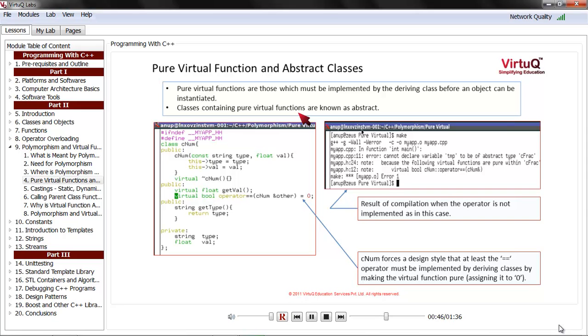So take a concrete example here. What we have is an operator equal to, and this has been defined as a pure virtual inside cnum. So what we are saying is that no matter what kind of number you create out of cnum, and that is by deriving this particular class, you must implement at least the equal to operator so that we can use it in the comparison.